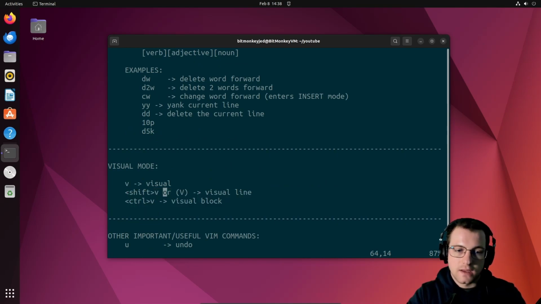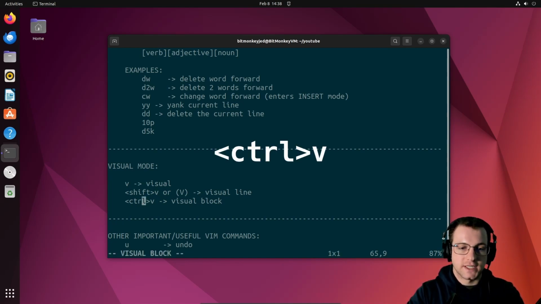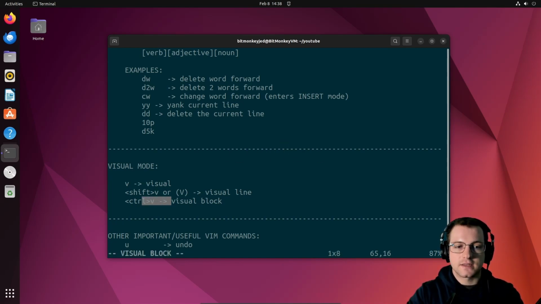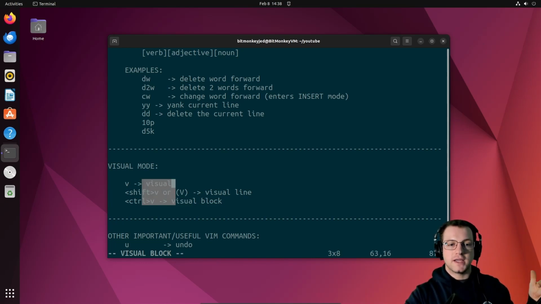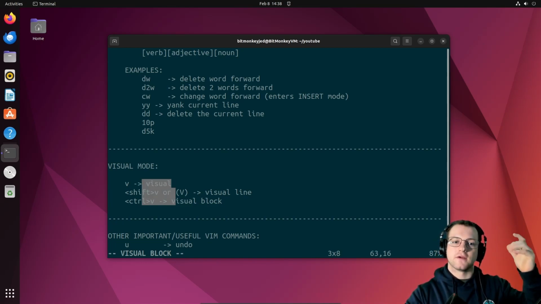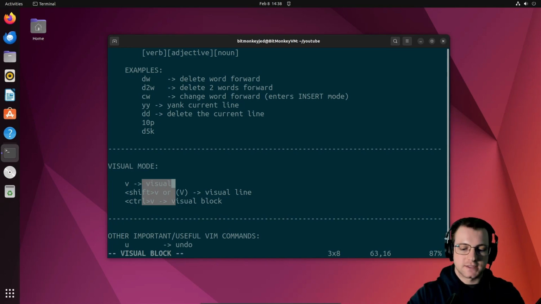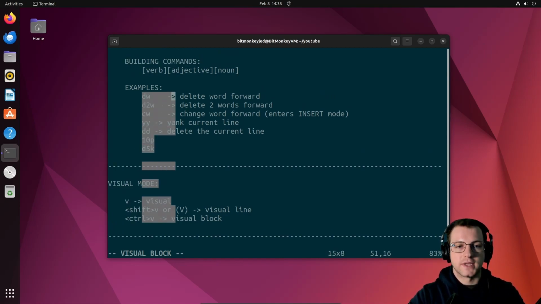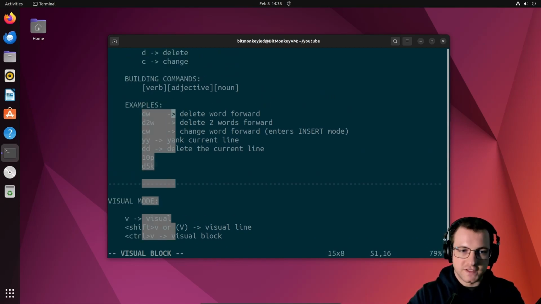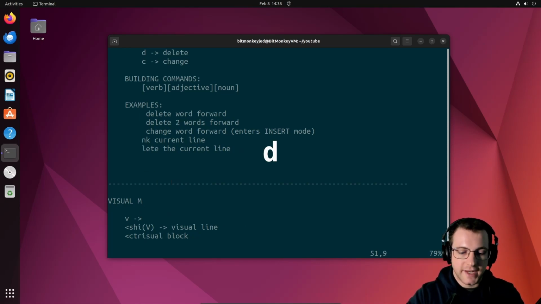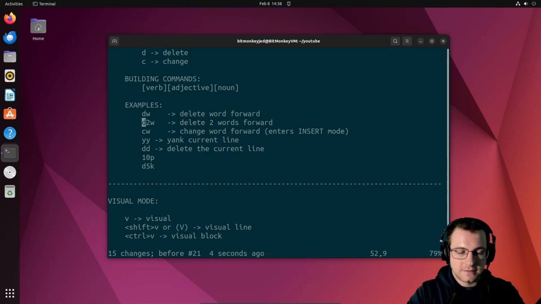Now, visual block mode is another visual mode in which we say Control V to enter it. And it is like the regular visual mode, but you can see right there, it's a block of text. And we can go up and say, I want to delete all of this stuff. I can press D, and now I just deleted all of that. I can press U to undo that.